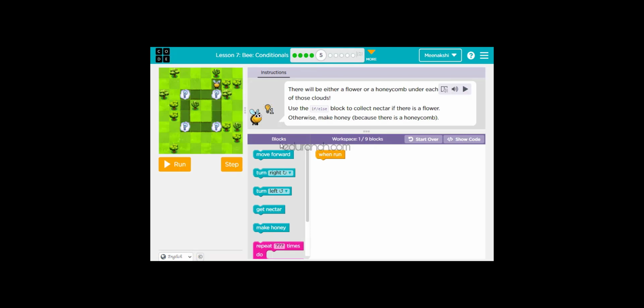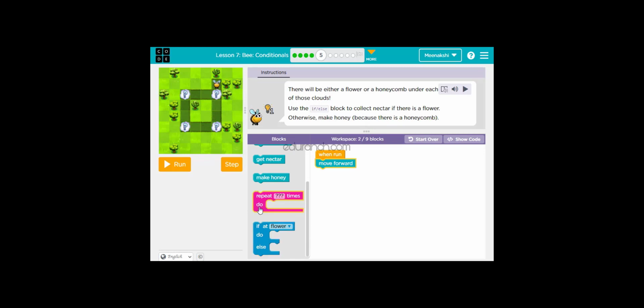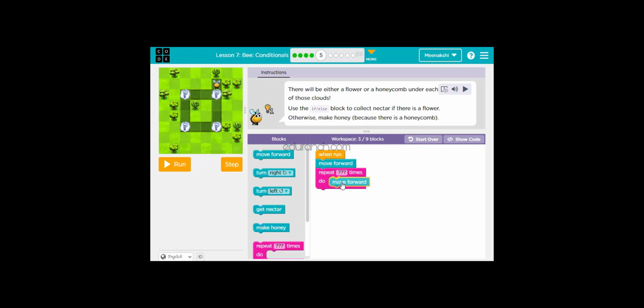Now in this one, there is a square, so we can use a lot of repeat blocks here. It also wants us to use the if-else block, since we do not know what is there under these clouds, whether it is a honeycomb or a flower. So let's first make it go in the square path. First it'll move forward. This is an extra move forward. Then it'll move forward thrice. It'll be on a repeat block. Move forward for 3 times. Then it'll turn right.